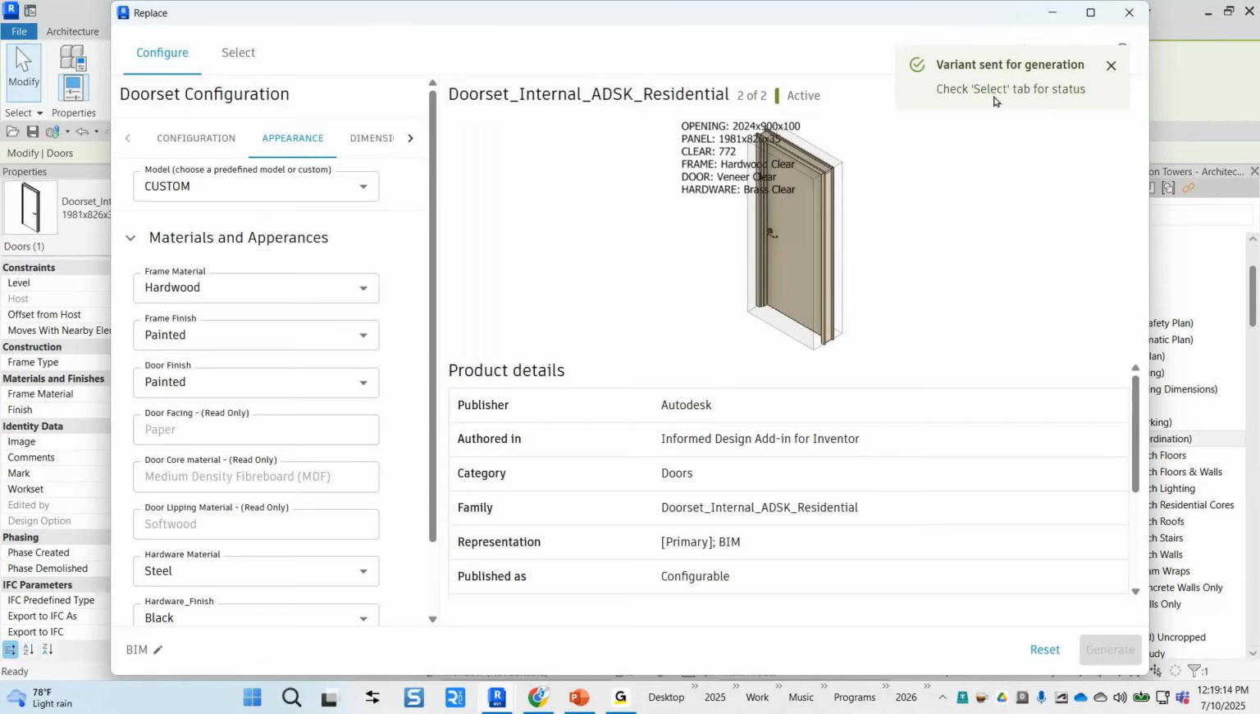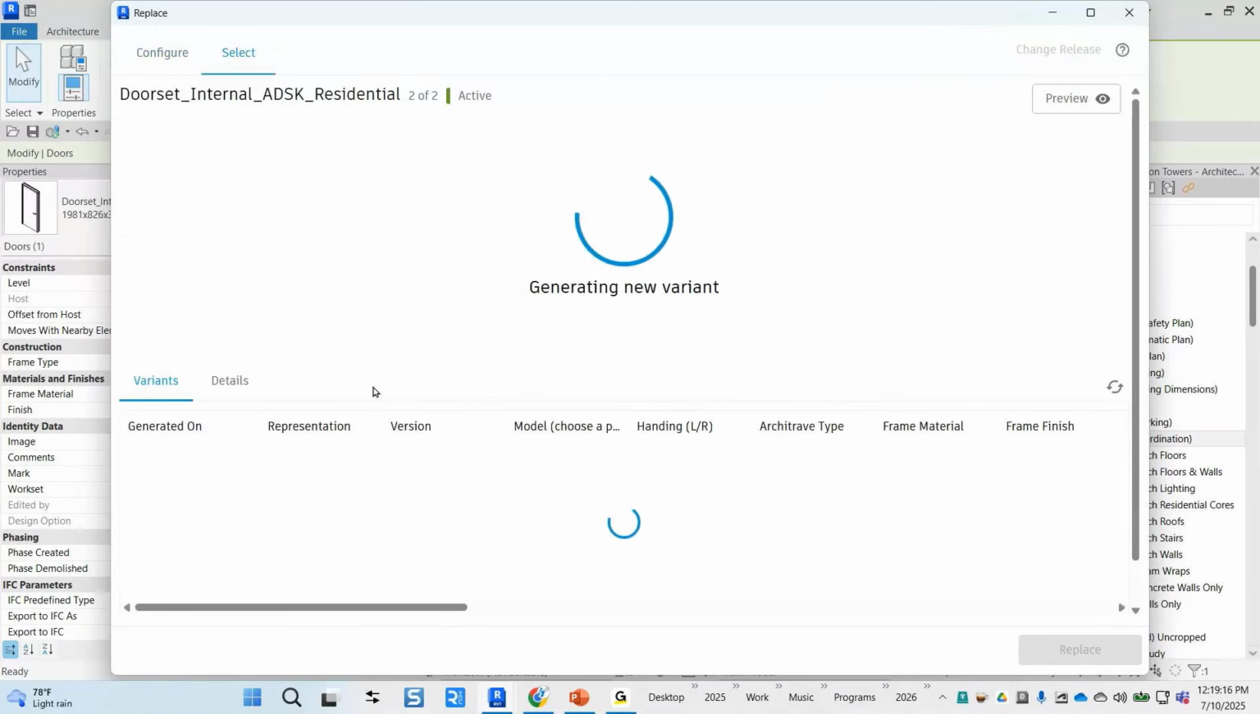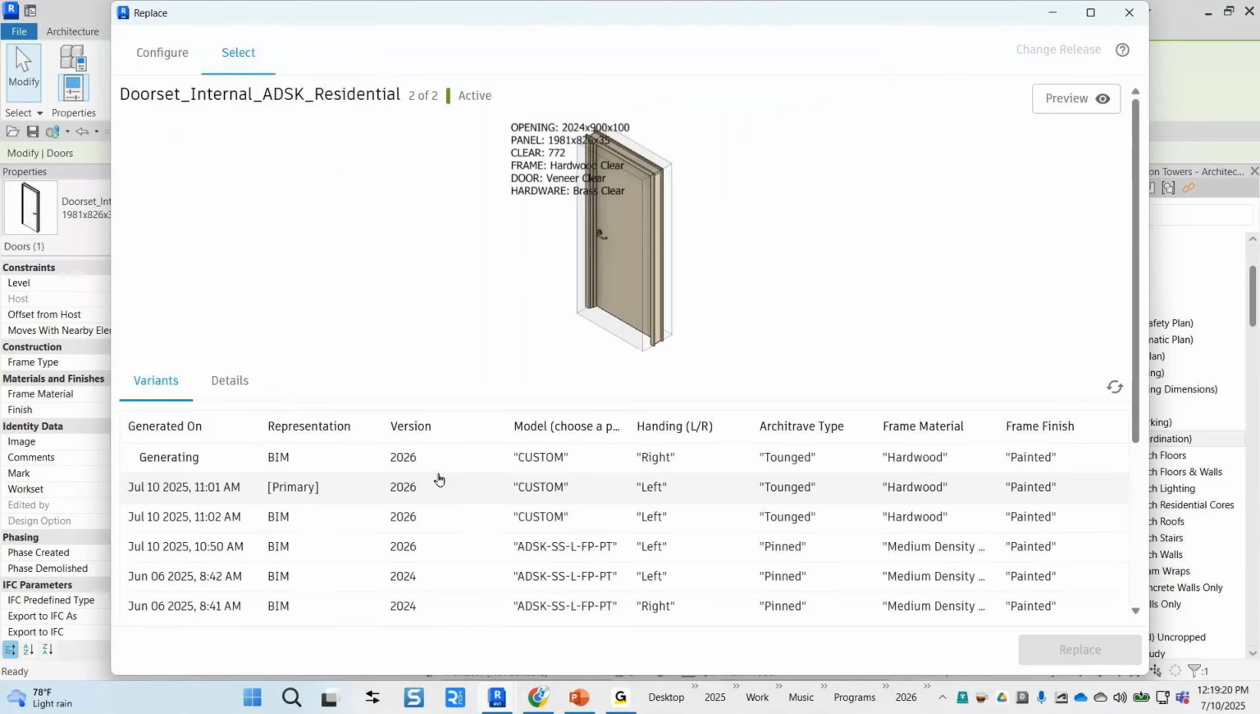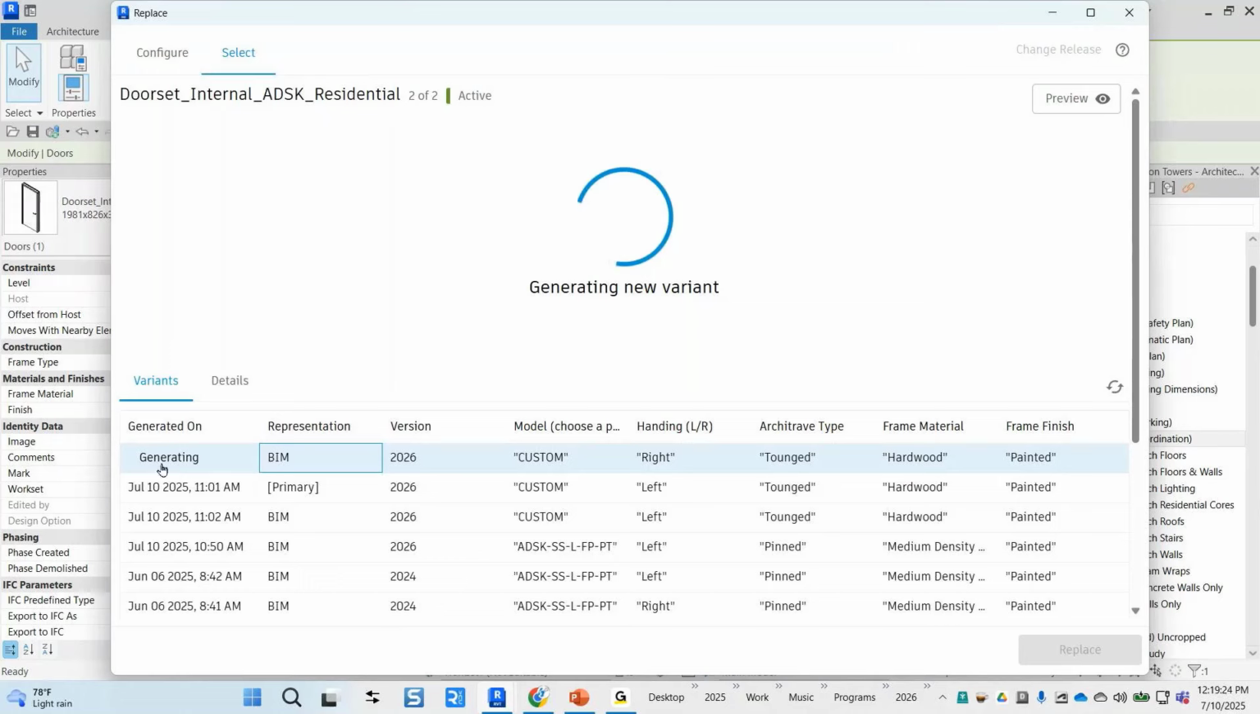Okay, select tab for status. So this should show a right-handed version. There we go. Now it still says generating, even though it's listed here, essentially creating a visualization file. Most of the stuff is already ready to go. But once this replace button populates, we'll be able to actually replace it.